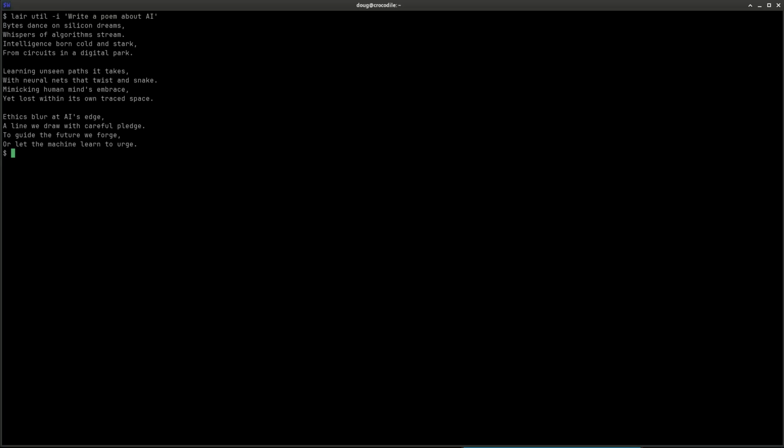There's a system prompt that tries to encourage it to only return what's necessary, so you don't have to see "here's the thing you asked for" kind of responses, or any extra disclaimers or notes that it adds on top of things. So you just see exactly the content that you asked for, at least most of the time. That's the goal. Smaller models don't do as well as bigger models on that too. So we got our poem. "Bytes dance on silicon dreams, whispers of algorithms stream." I'll let you read that on your own.